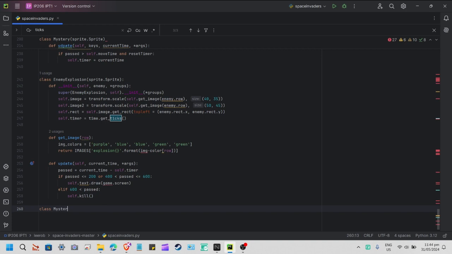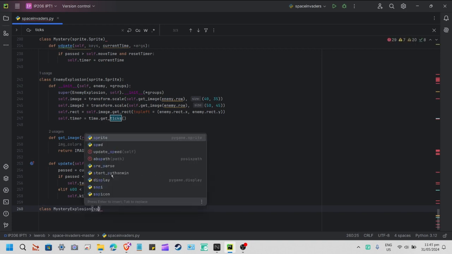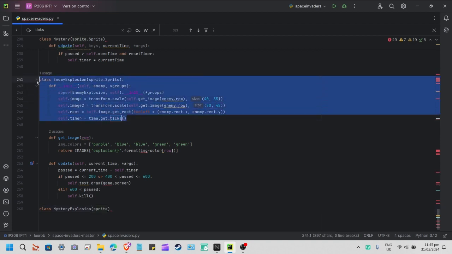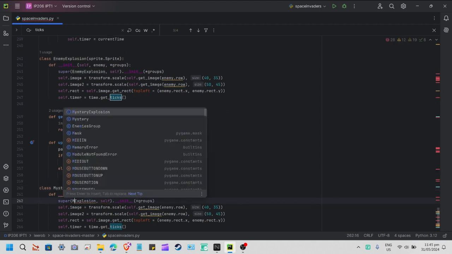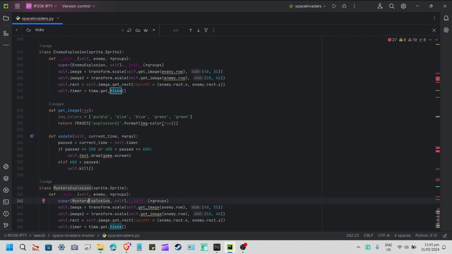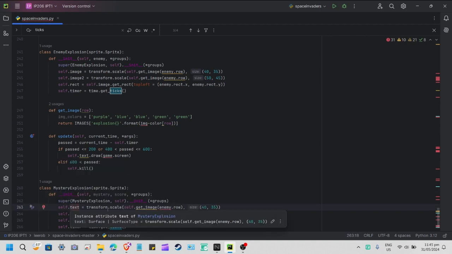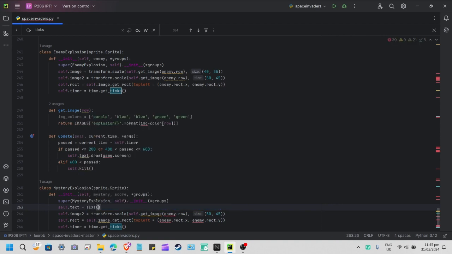For this one, it's class MysteryExplosion. So yeah, that's right, as usual. Actually, let's just copy this part and change the name to mystery. Pretty much the same thing. The only difference is that it has mystery and four, same as groups. Change the name from the super self init groups, self.text. Let's change the whole thing with text font 20, string score, score and white.